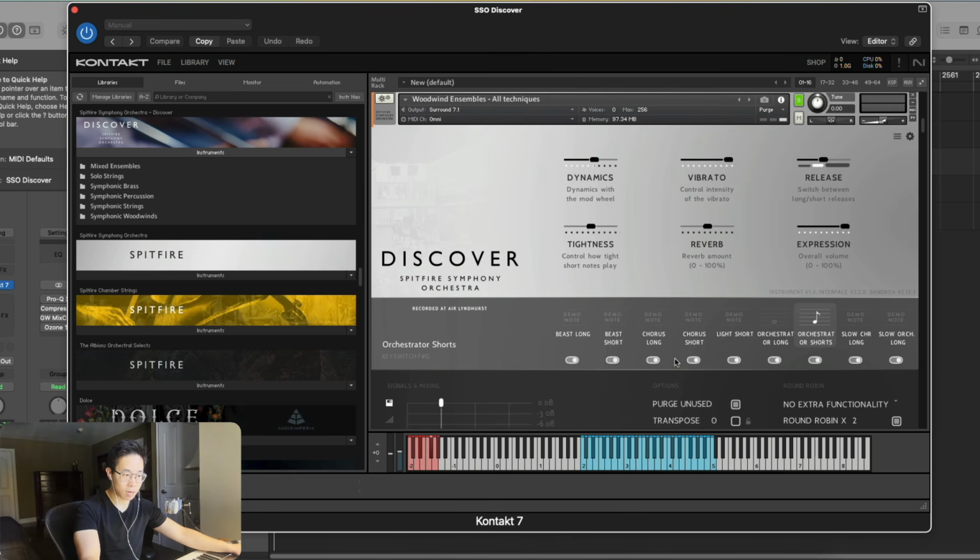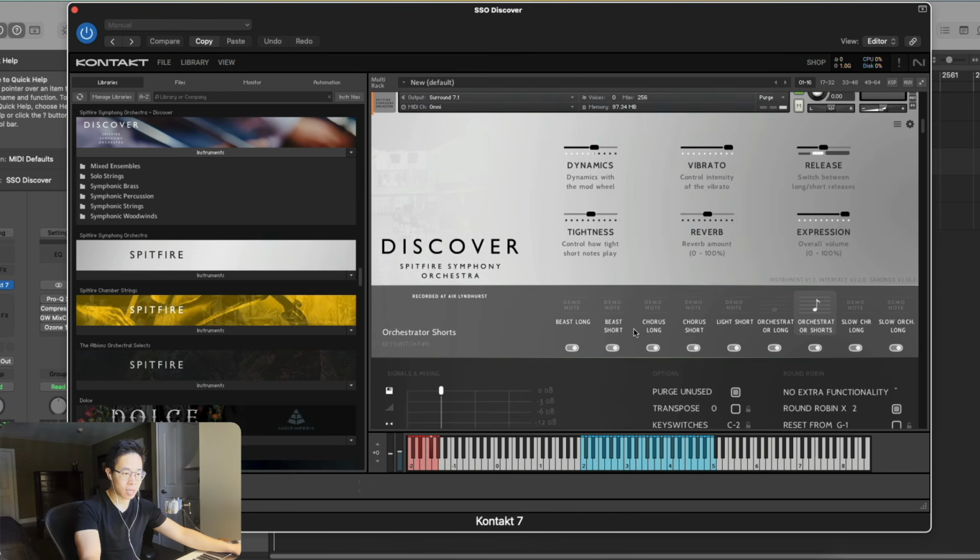Now, what's interesting here, and this is the first time I've actually seen this, is that they give you a demo note of a lot of these other articulations. So basically just one note which is mapped to middle C, so you can get a sense of what the note sounds like. And if you want the full orchestral package, then you can upgrade and get, of course, the full range of those notes on offer. But let's have a listen to some of these other ones. Beast Long.